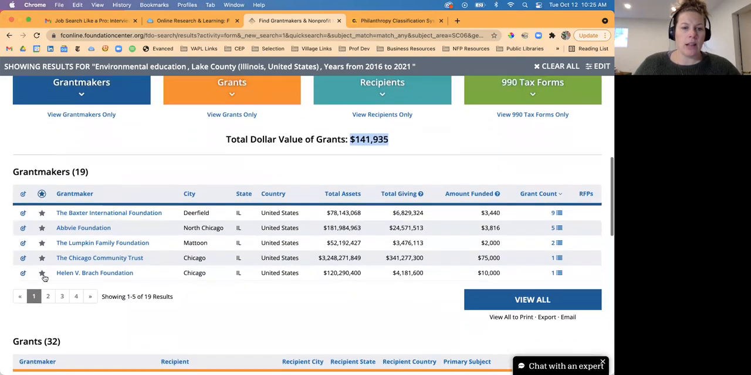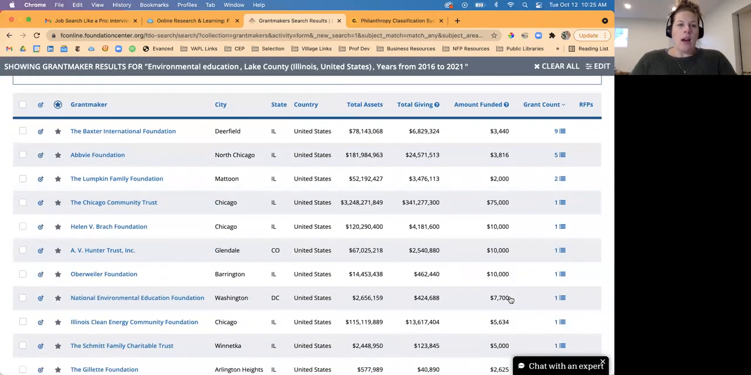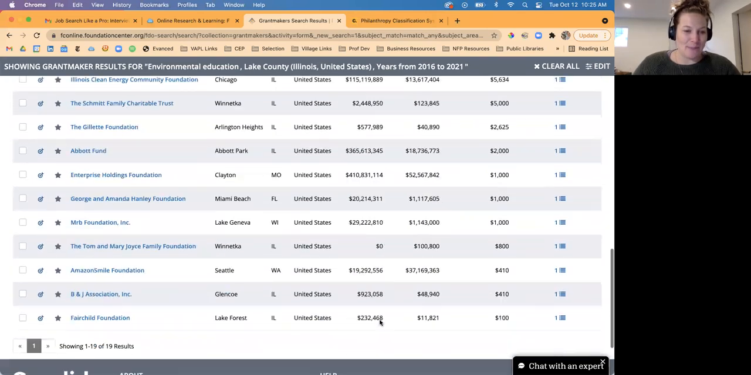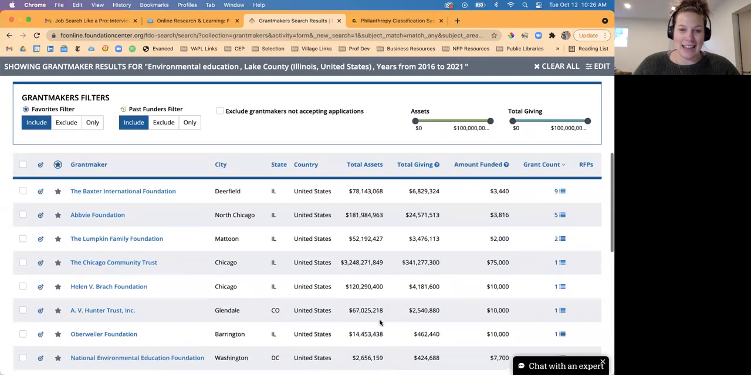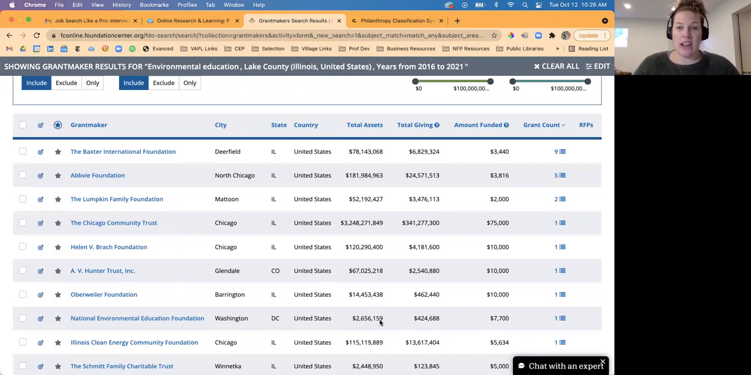So it just kind of breaks it down. First, we're looking at grant makers. This is the top five, and there's 19 of them. I like to view all. So these are only the grant makers. A lot of these probably look very familiar to you. Baxter International, AbbVie, very local and relevant to Chicagoland grant seeking, but they're international and national organizations, so they have huge giving, huge total assets, and a large amount normally funded. How many grants in this area, and what are the amounts given?